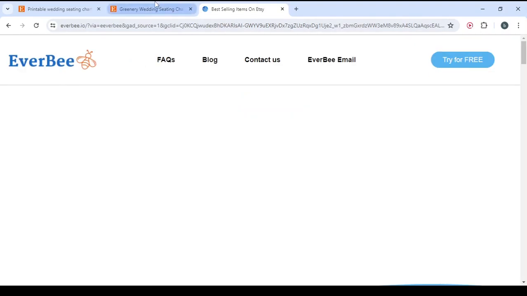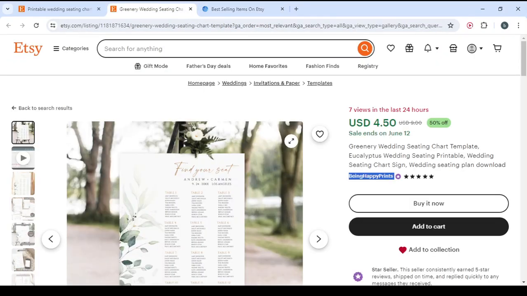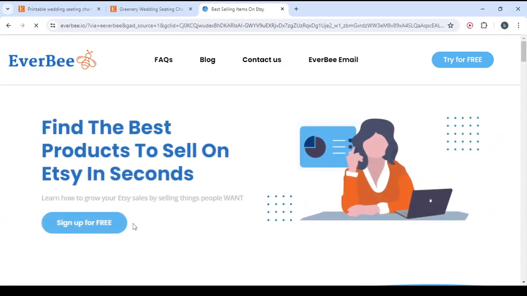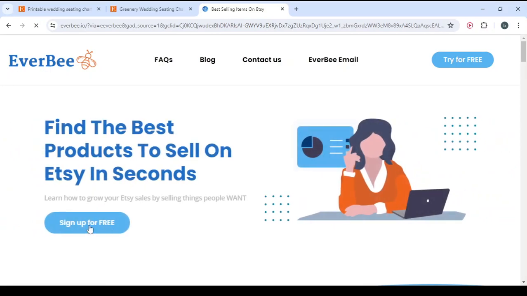So here we are going to use this tool in order to confirm if this is a winning product or not. So let's wait for the tool to load. Click on sign up for free. Give it a few seconds to load. It's still loading. Let's wait for it a few seconds.